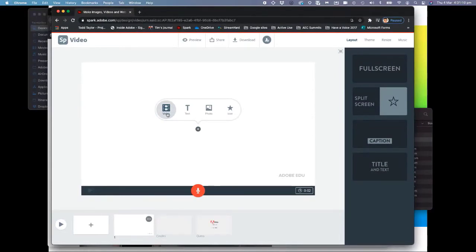Or actually, I'm rethinking that. I'm thinking, let's go even simpler. Let's just bring in the photo, the image that we downloaded. You can see this plus symbol allows you to bring in video, titles, photos, and little icons from the internet that you can add to your story as well. Let's go ahead and click photo.